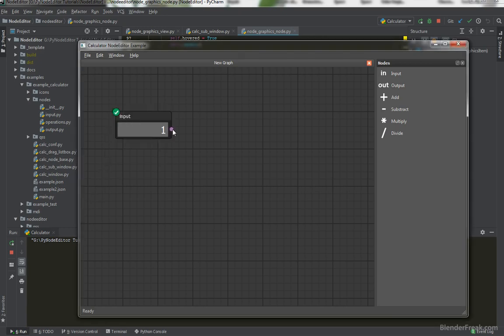Today in this part we are going to implement this feature. Once I create the node and start dragging an edge, then I can right click, select a different node, and it will automatically connect. So let's start coding.